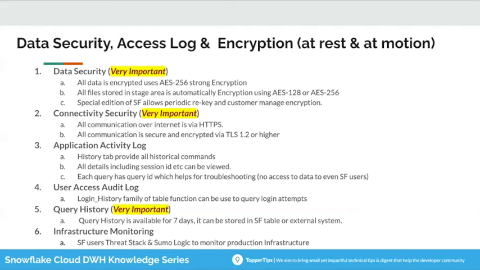Number 5, which is a little important. Query histories are available only for 7 days. And if you want to really see beyond that, you have to go to the history schema where you can see all the detail. But by default, it is available only for 7 days.